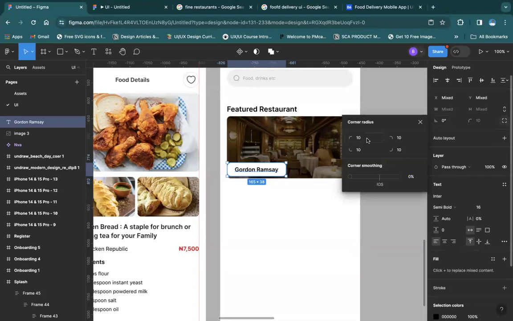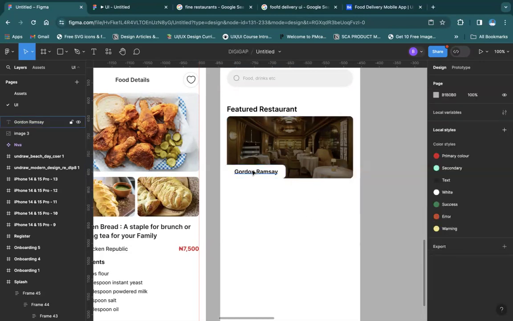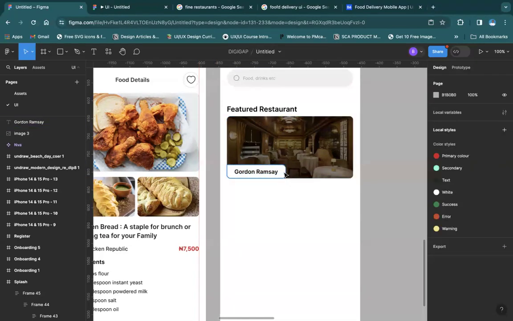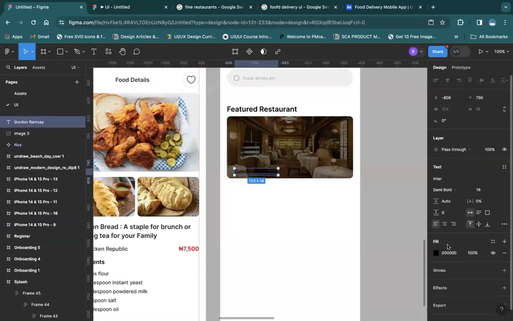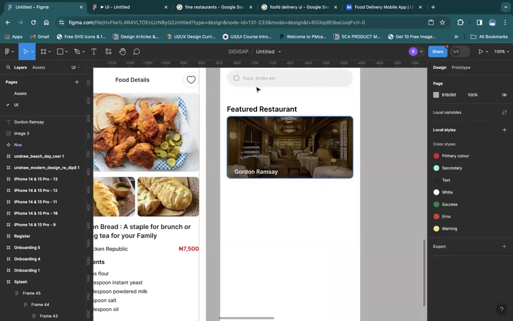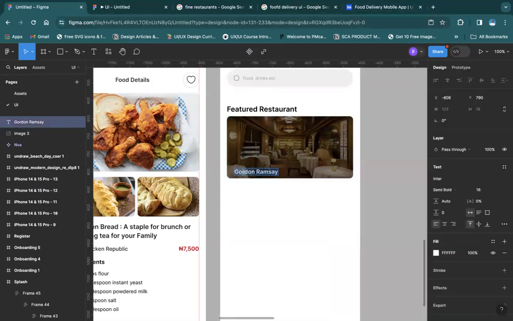So I can come here and make this to be 0. Let's see if it works. It doesn't work, so let's make this 10 instead. Or better still, I can remove this box and make this white. So that's one of the reasons why. So let me paste the full name.